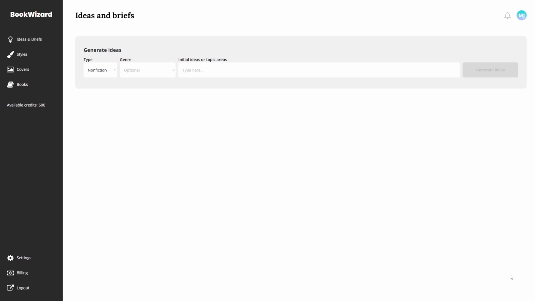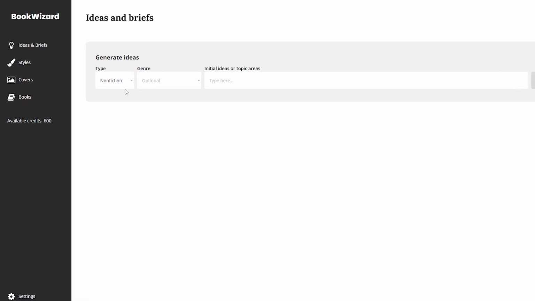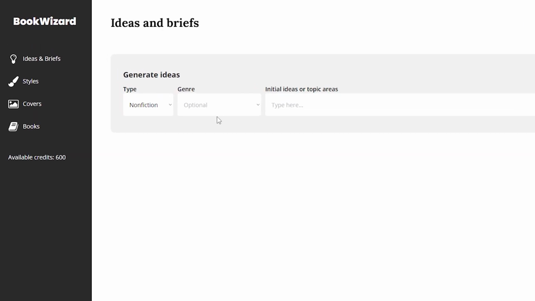Now, first of all, let's take a look at our inputs. The first one is a type, genre is the second one, and the last one is initial ideas or topic areas. So for the type, we have two, nonfiction and fiction. So if you want to create a nonfiction book, you can choose this. If you want to create a fiction book, then of course choose the other one.